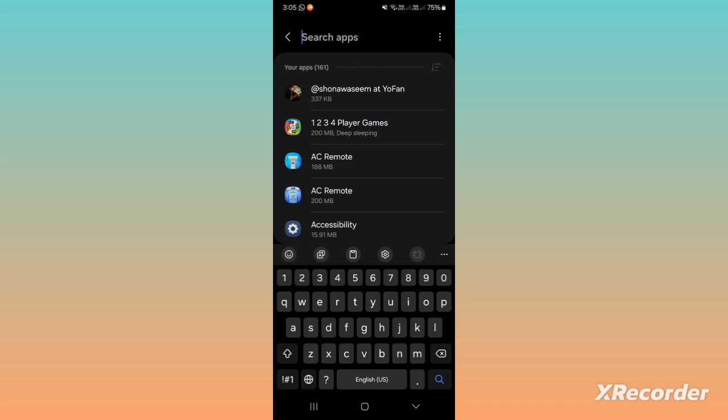If you want to use Play Store and you need it, just type Play. Here you can see the Google Play Store application. Just click on it.